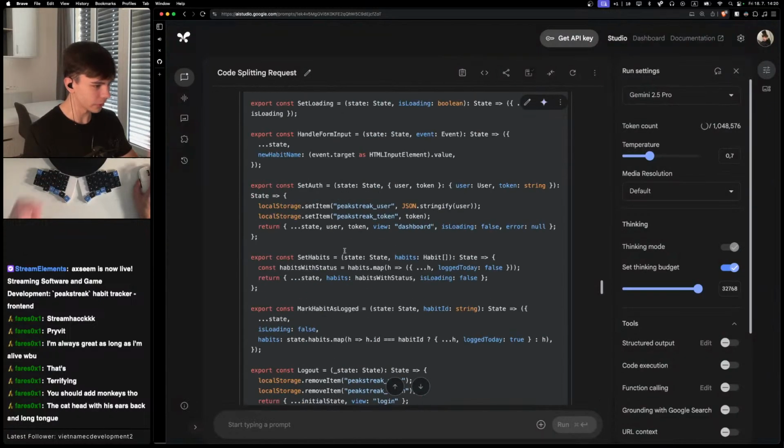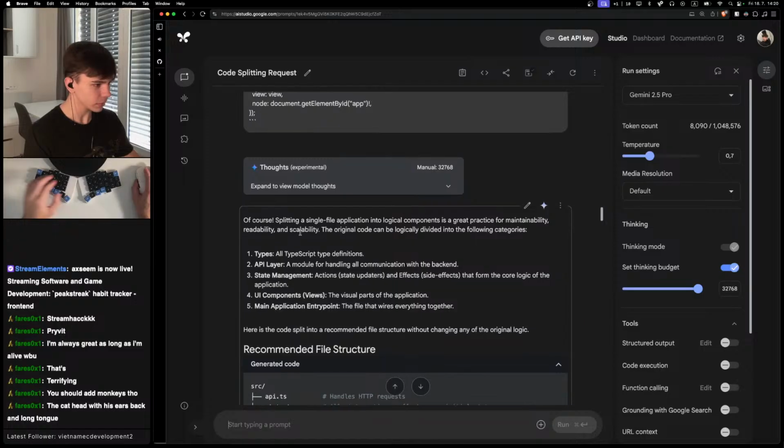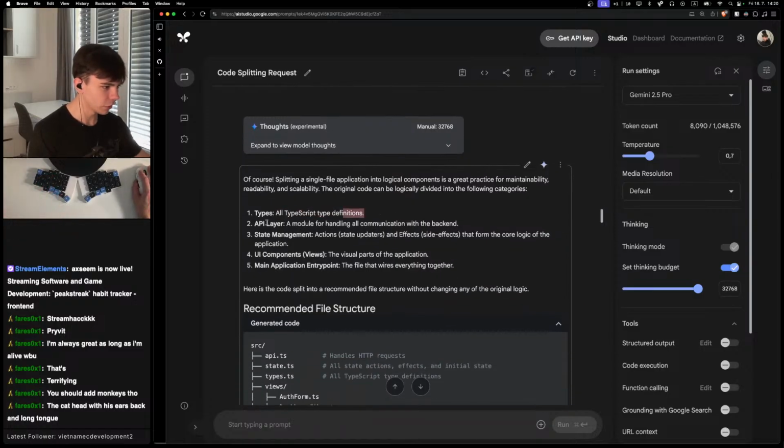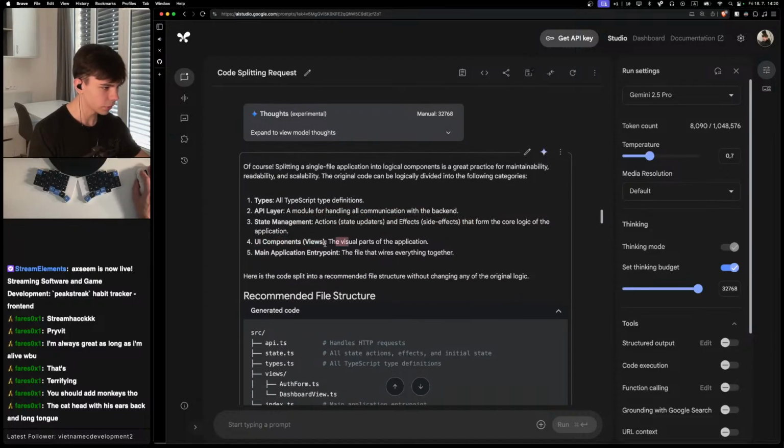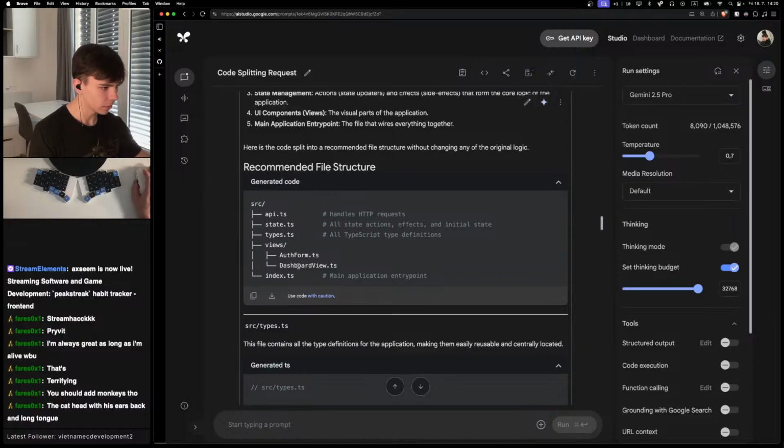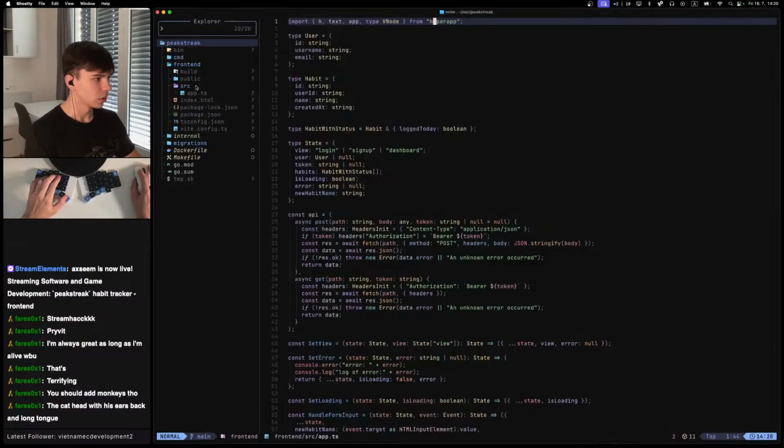Okay, guys, this one. Types: all TypeScript type definitions. API layer: a model for handling all communication with the backend. State management: actions, state updates and effects. UI components, and the main application entry point. Okay, let's do it.